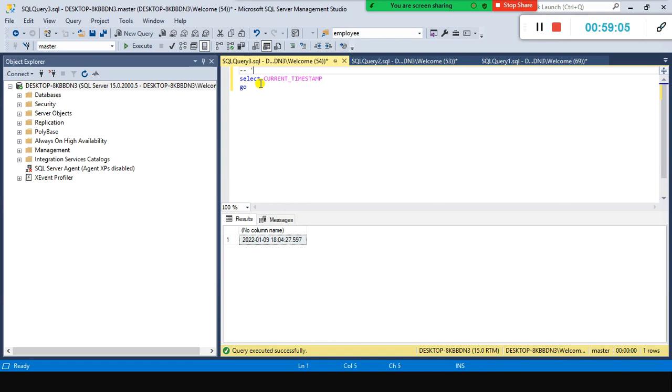So here it returns year, hyphen, month, hyphen, dd, space, hour, minute, and second, in colon format. That's how it gives you the value. What is today's date? It gives me the 9th January 2022. Now the time is 6:04, and this is the hour, minute, second, millisecond, something like that.